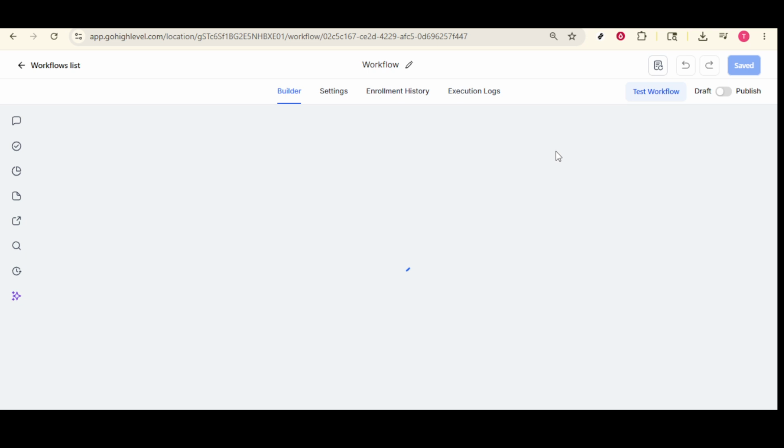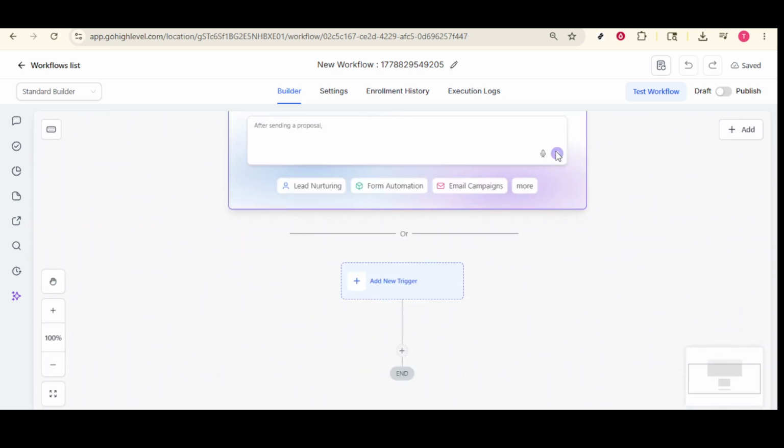Go with Start from Scratch. In this clean slate, you need to add new elements. One of the first actions you might want to add is Create/Update Opportunity. This tool ensures that every new lead enters your pipeline at the appropriate stage, keeping your sales funnel seamlessly flowing.